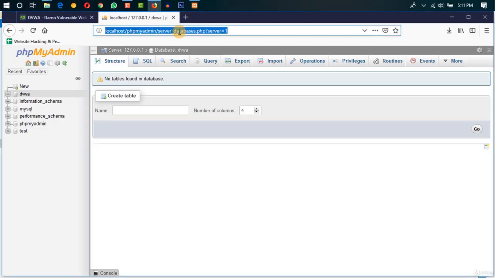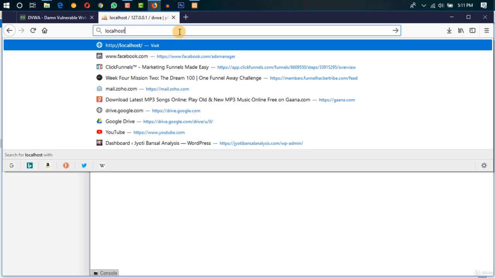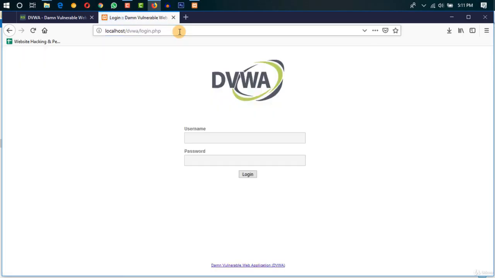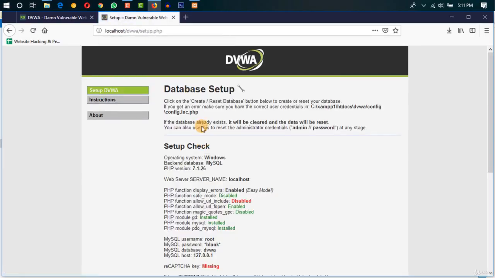Let's go on to the DVWA now. So you want to say localhost/DVWA. Just press enter and you will see the DVWA login screen. The username is admin, ADMIN. The password is password in lowercase, PASSWORD. And here is the DVWA setup.